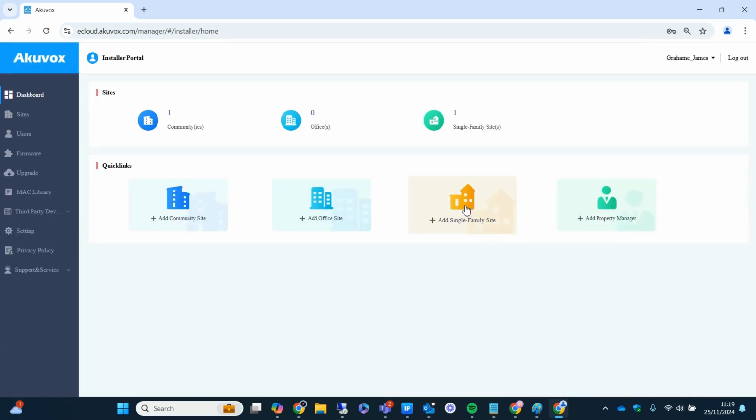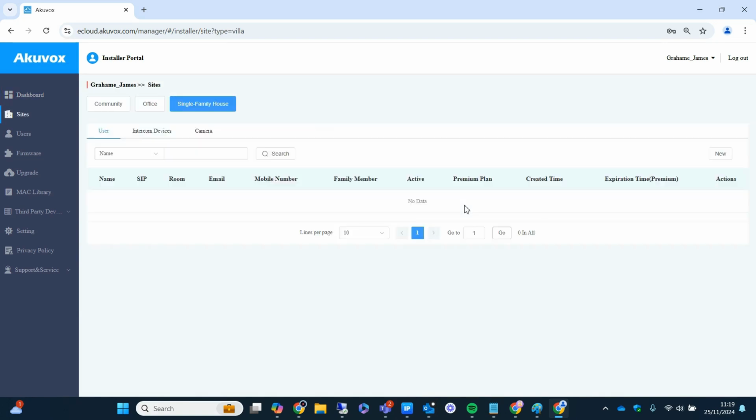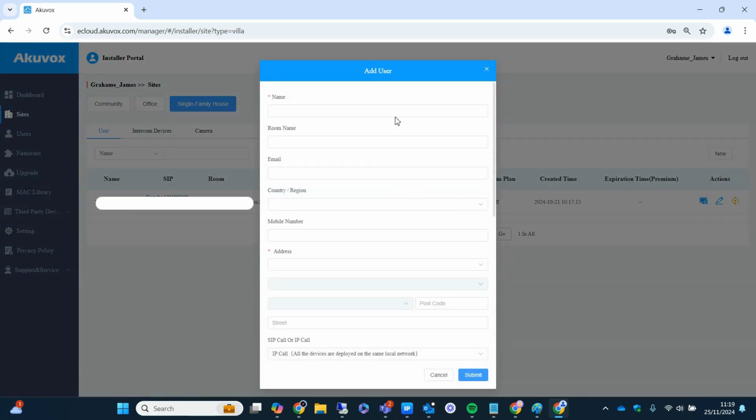And now click on Add Single Family Site on the dashboard. This will take you to the Add User page, and this is where you create your customer. So put your customer name, the first line of their address, however you want it to appear in your list of customers. Room name we can leave blank.